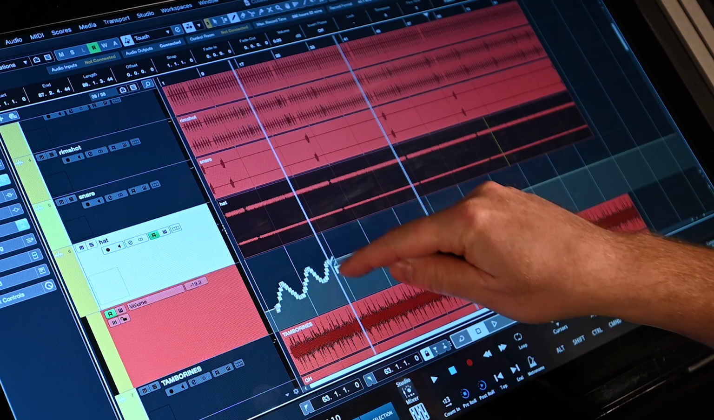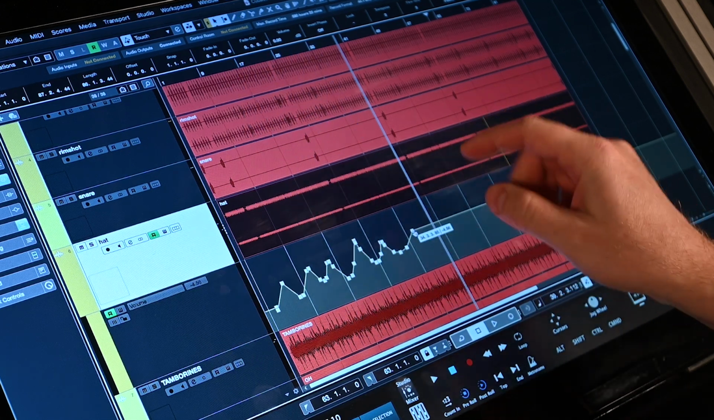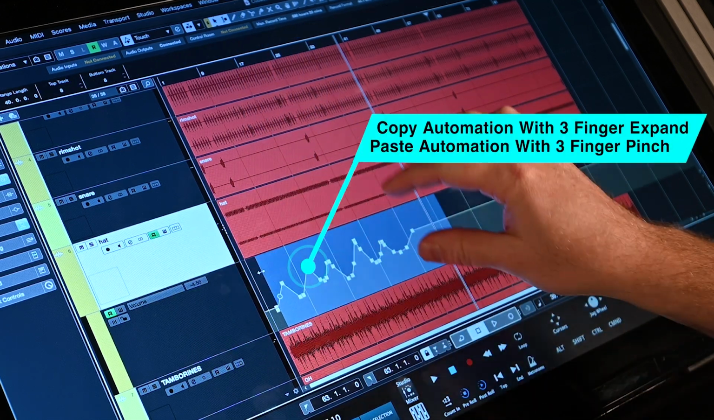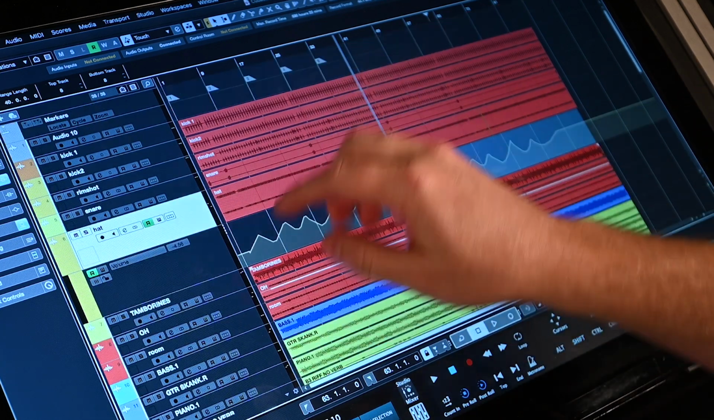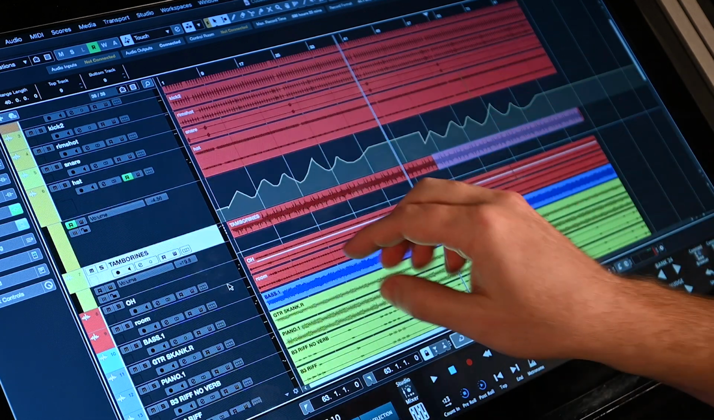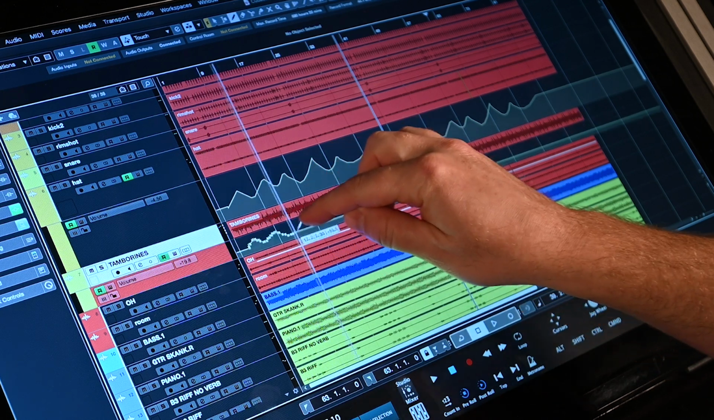When drawing in volume automation, your finger becomes the pencil tool. It is now so quick and convenient to draw on the desired changes. After drawing in the automation, users can copy and paste it to more tracks with a 3-finger pinch and expand gestures.